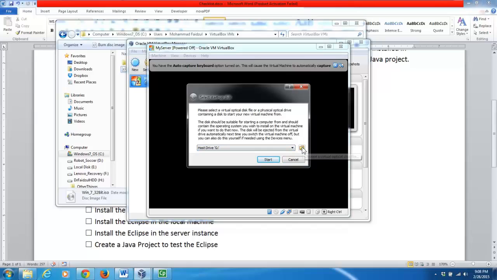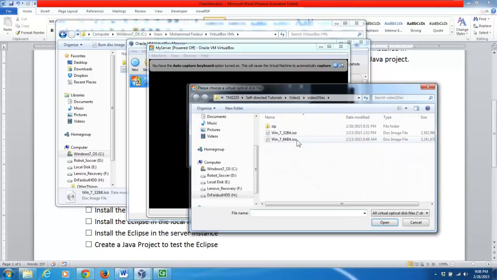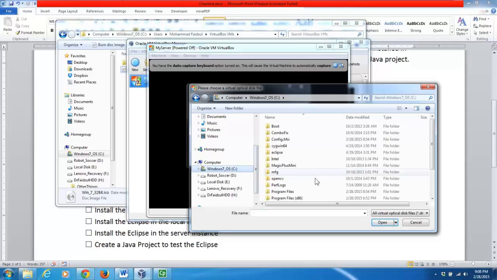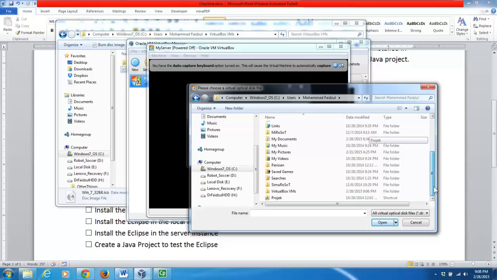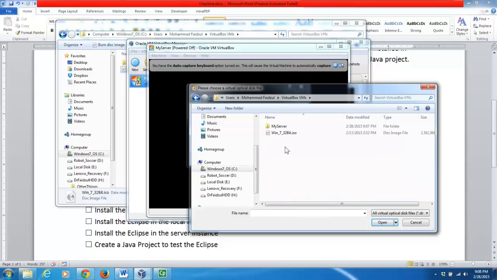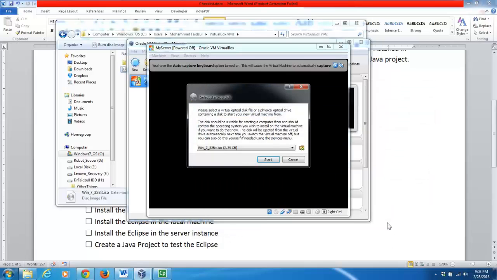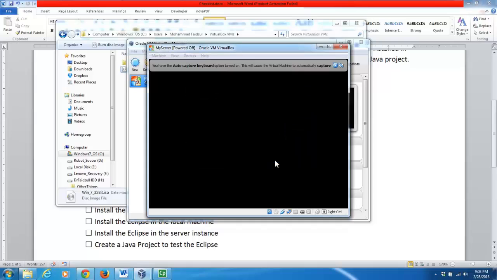Okay, so next is to select the ISO. So press this button and then go to C, Users, your account name, go to VirtualBox VMs and find back your ISO here and press open and click start.